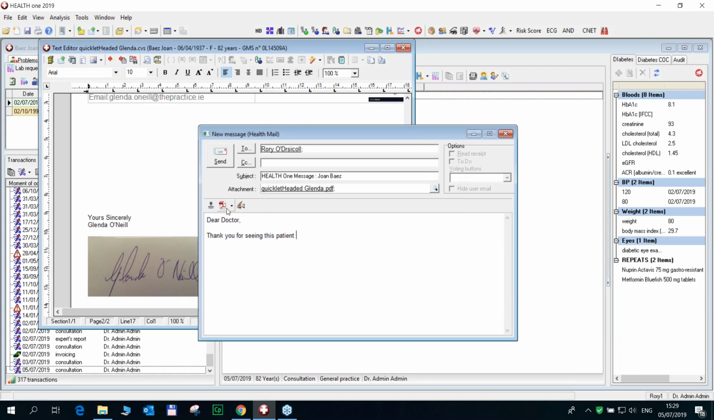And I can then, if I want to, add something else with this letter. For example, it might be a picture, an image I took, or something that came back from the hospital, maybe a scan or an x-ray. I can also attach that and include it with the letter. To do that, I just click on the little PDF icon, the drop down, and I click from transaction.